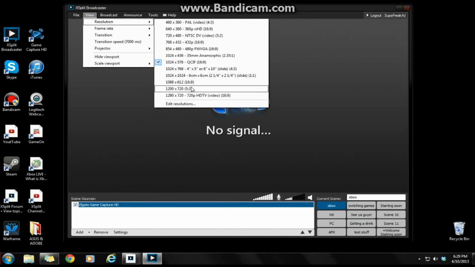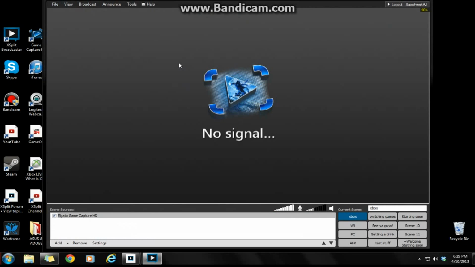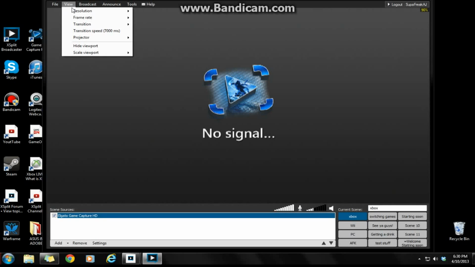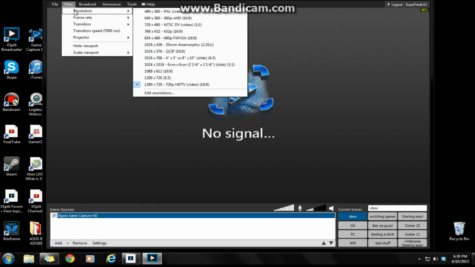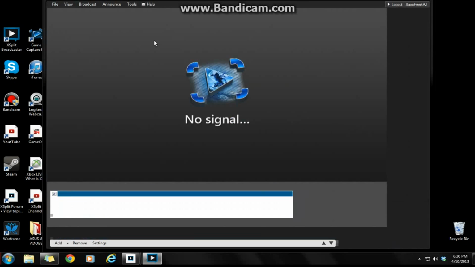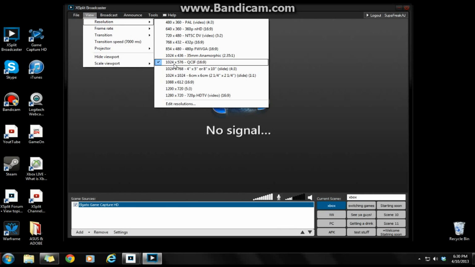If you know you got good upload internet like 5 megabytes or 4.5, you can increase this to 720. But right now, if you have a 3.5 or higher, stick in the range between 1024 and 720, depending on how much your computer can handle it.